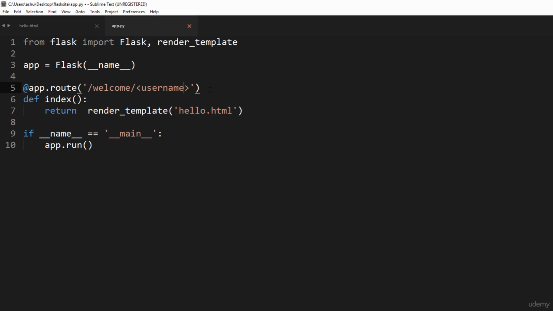Once we have this username, you also need to pass this username to this function right here. So we go right here and type in username here as well. This function is now going to accept the username, and finally we need to pass in the username here as well. So just give a comma and type in name equals username. Once this is done, we are pretty much good to go.